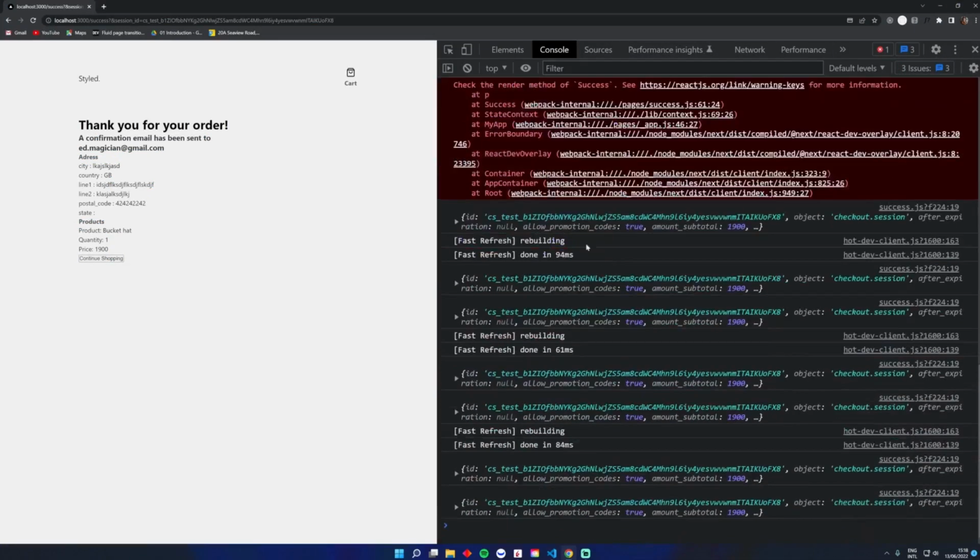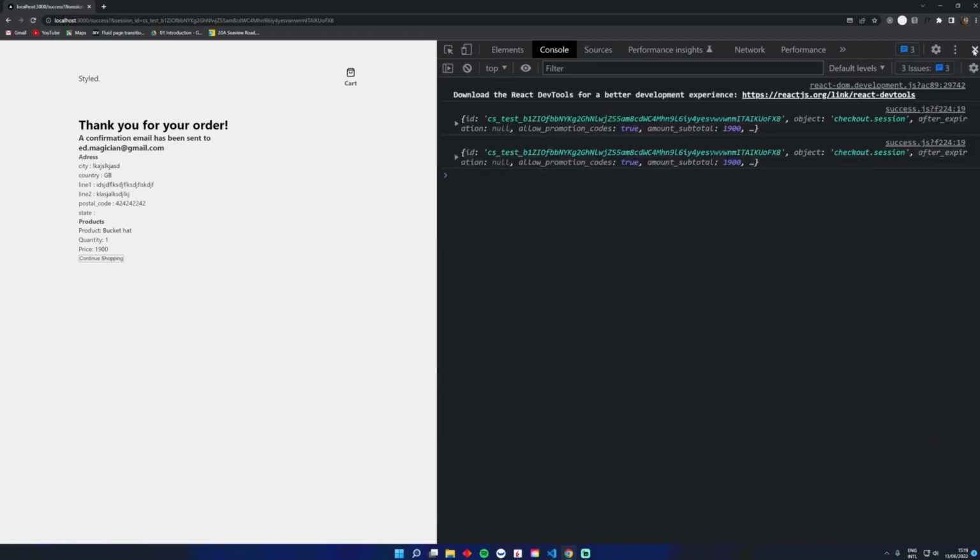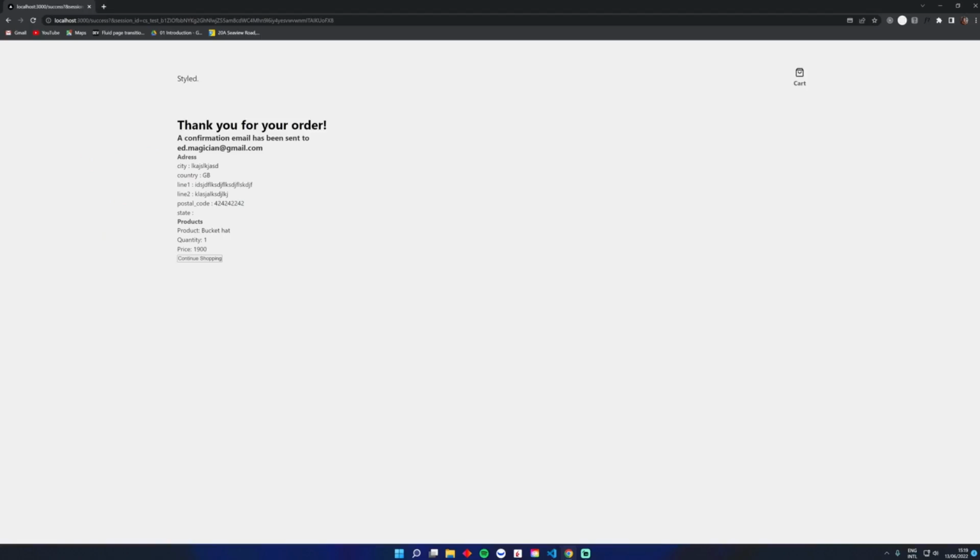Lovely job. All right, so it asked us to add the key, which we did. So we shouldn't be getting that error message anymore. That looks pretty good to me.